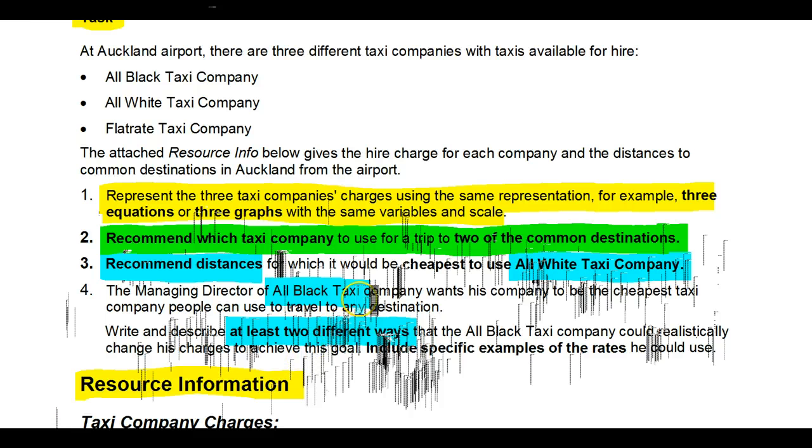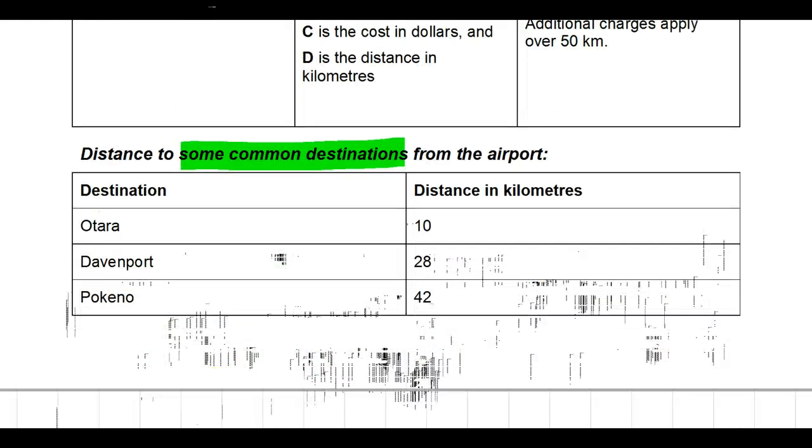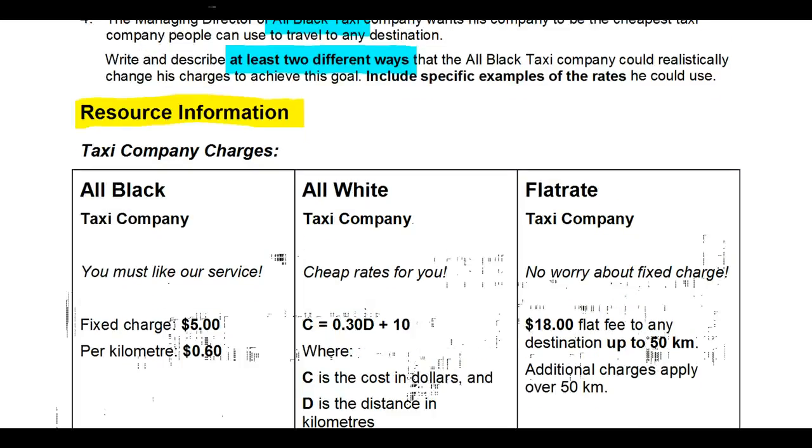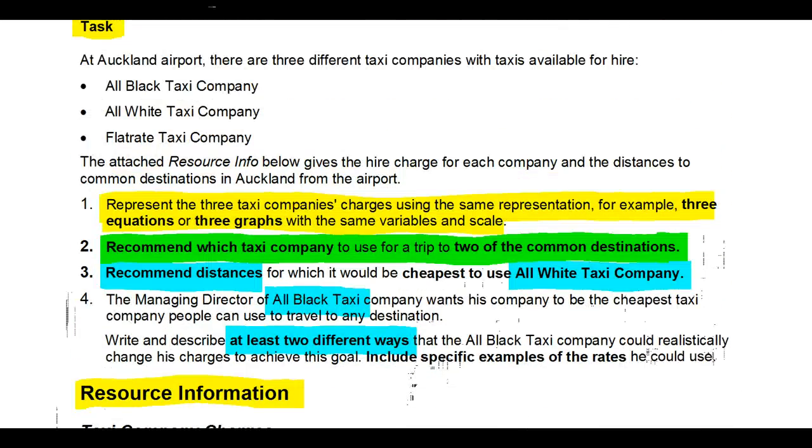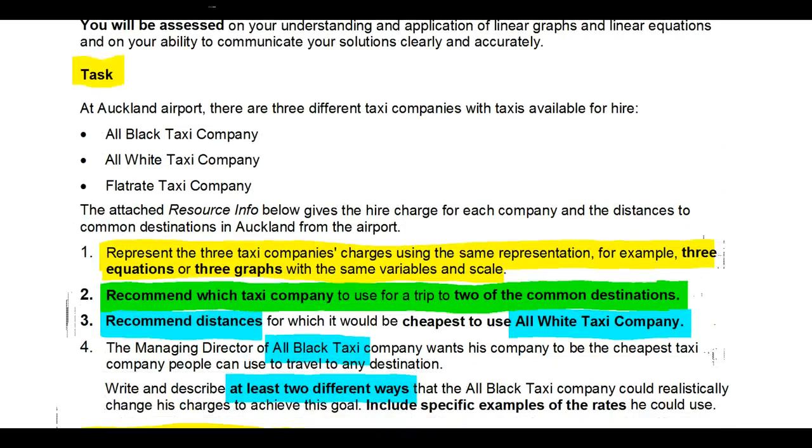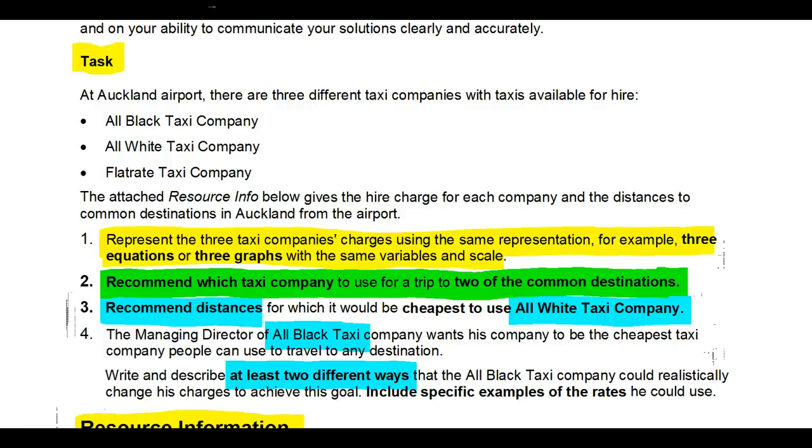So remember, for this final component of the task, you need to describe at least two different ways to recommend to the all-black taxi company how they could make it the cheapest company for all those destinations that are listed down the bottom here. And you've got to make sure that you clearly lay out your working so that it's easy for anybody reading it to understand and believe you.